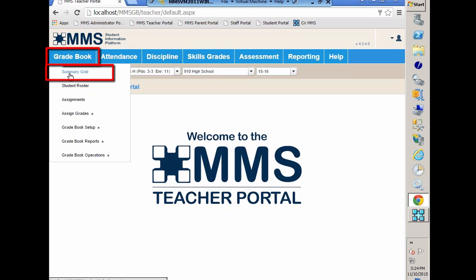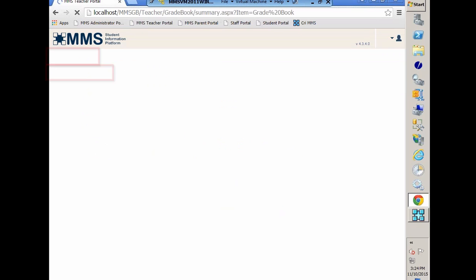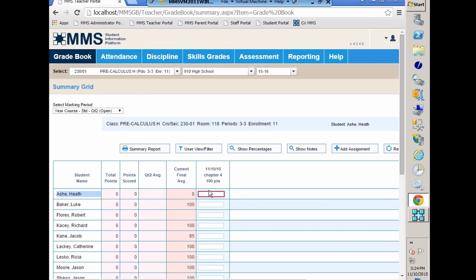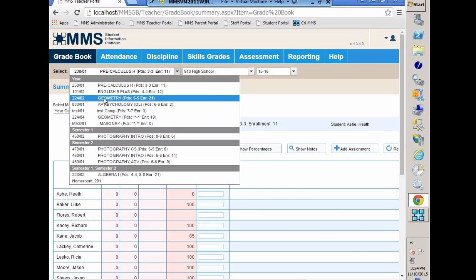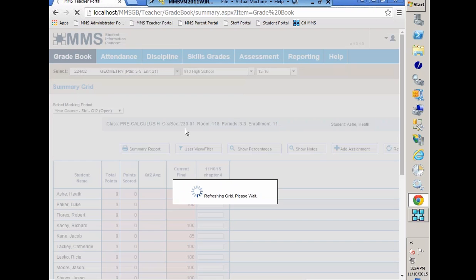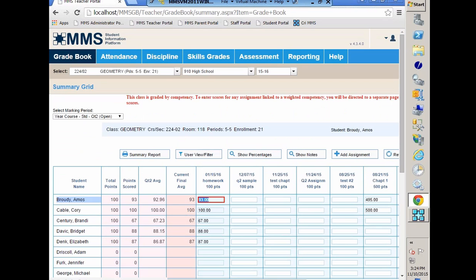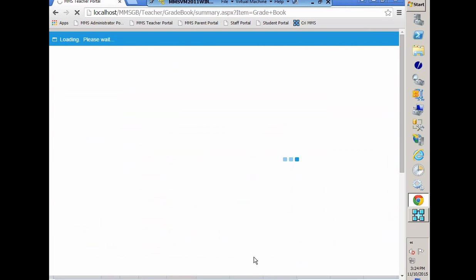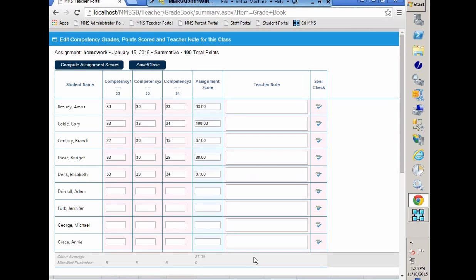So if I go to my summary grid, and again, I'm going to take my assignment. Oh, I don't want this course, sorry. Let's go to my geometry class here. And if I click on any grade field, type in a number, just like with my standards or skills, another window is going to open up, but this one's going to be slightly different.